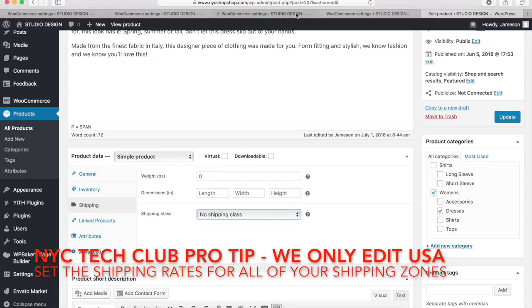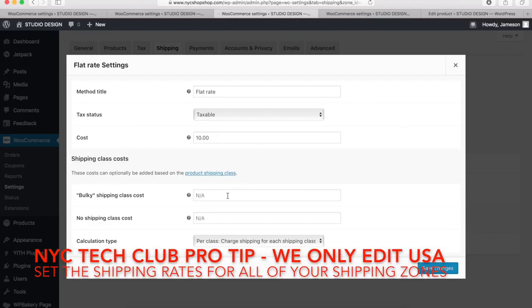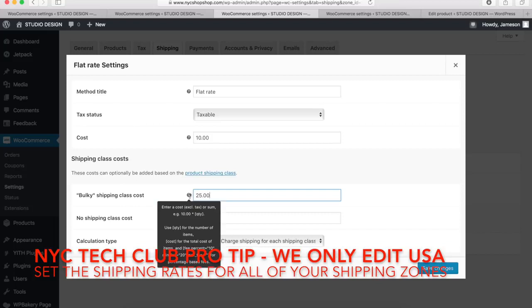So let's go back to our settings page, and down here is where we want to put in the price that we want to charge for a bulky shipping class. So I'm going to type in $25. If you want, you can always hover over this question mark and you can see how to create an equation on your shipping class costs.